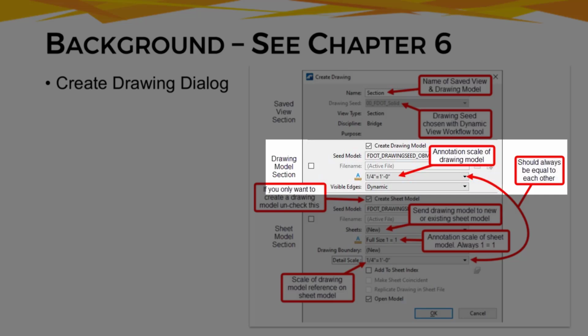In the middle portion, the Create Drawing Model box is checked, which means we will create a drawing model from that saved view. Generally, this box will be checked. The seed model is selected automatically, and the annotation scale will be whatever the user estimates that it will need to be. This can be set initially and then can be changed later after you take a look at the sheet model and see how it fits. The annotation scale of the drawing model should always match the detail scale of the sheet model.